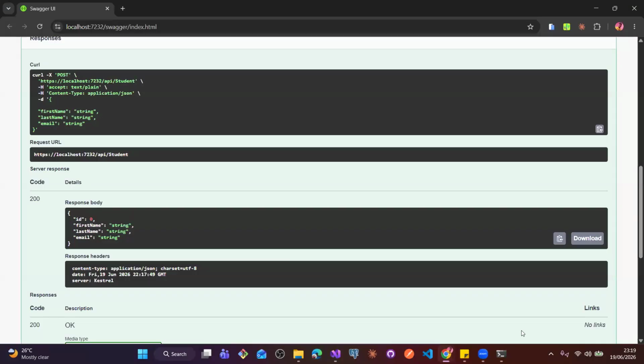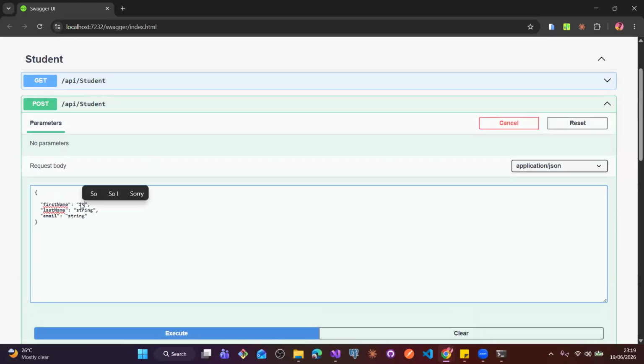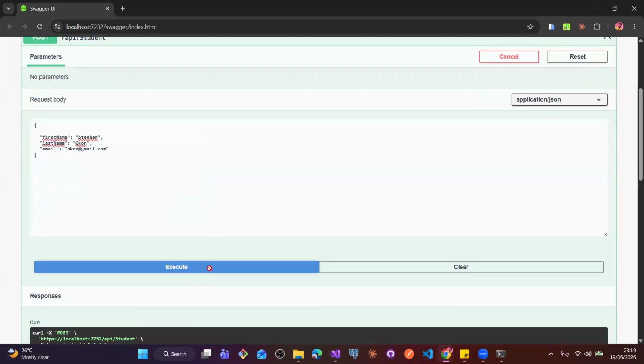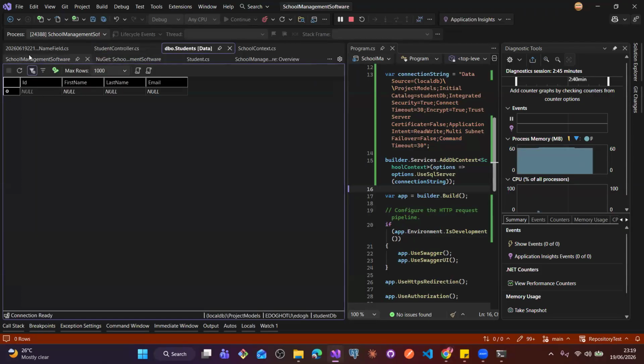I added this student, right? I added this student now. Let me use another name. I'm not saying the Steven that I added. Let me add another Steven, Steven Okon, then Okon at gmail.com. I'm supposed to see this student information in my DB, right? It was successful. Look at it now. I got a 200 response, which is success, right? Then I checked my DB, I refreshed, and I'm not seeing that student. Why?